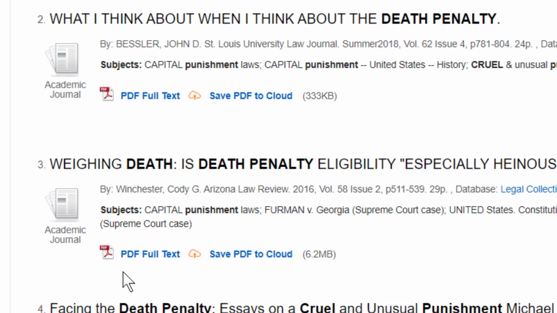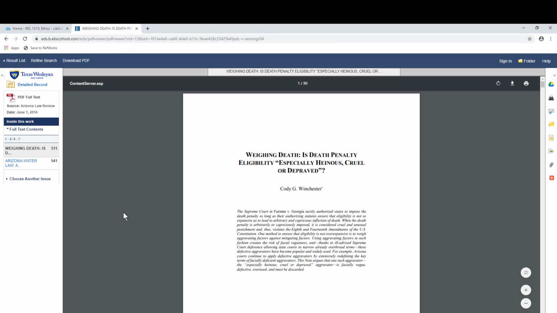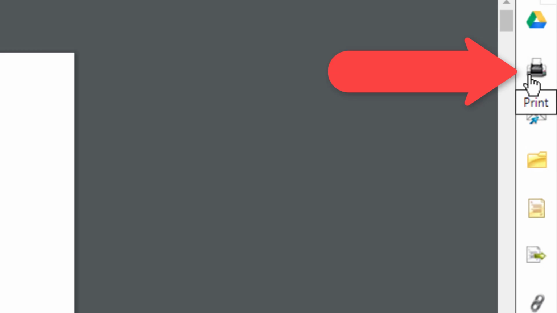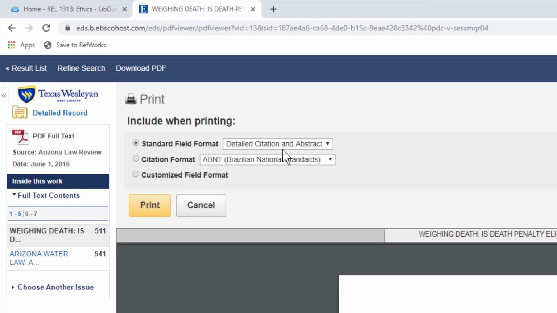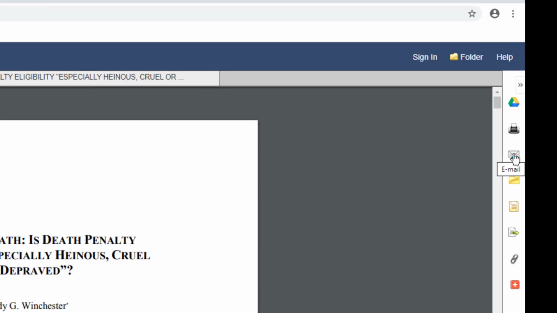Finally, down here at the bottom, it tells whether or not this particular article is available in its entirety within this database. And the answer is yes. So we click on the PDF full text link and we see the article right here. Now at this point, you can do several things with this article. You can read it online. If you are connected to a printer, you can go over here to the right, and there's a little print icon, and you can click on that, and it will allow you to set up to where you can print this article out. You can also email the article to yourself or to somebody else.